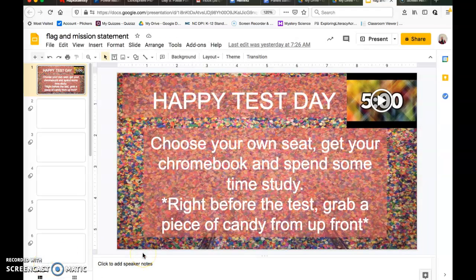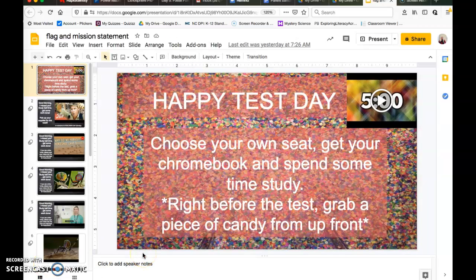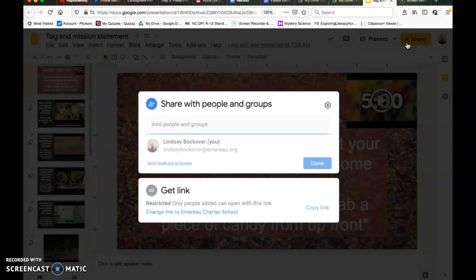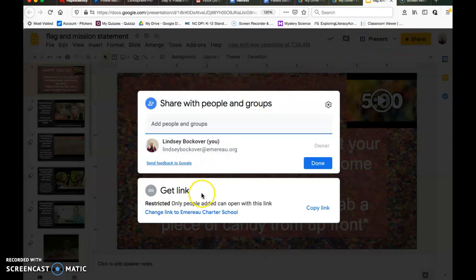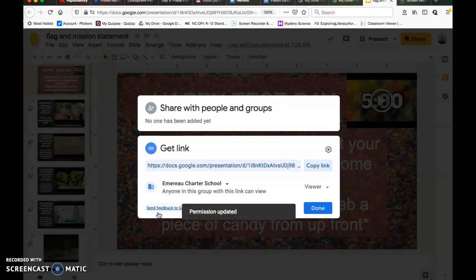Okay, so if I wanted to share this PowerPoint with you, or how I would turn this PowerPoint in if this was what I needed, you're going to go to Share, this yellow button right here. Click it. And at first it's going to say Restricted right here, under Get Link, Restricted. We don't want it to be restricted. We're actually going to click this right here, Change Link to Emory Charter School.